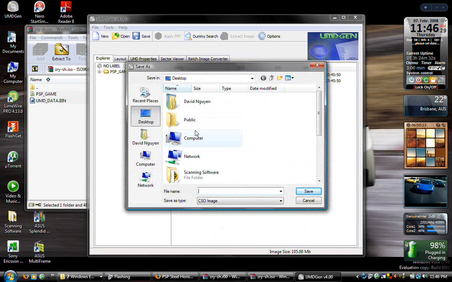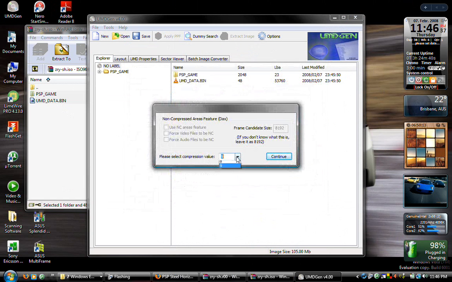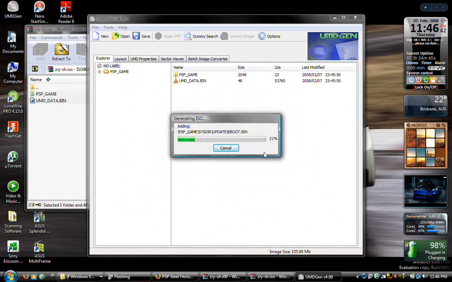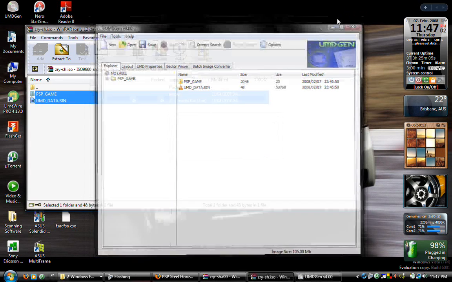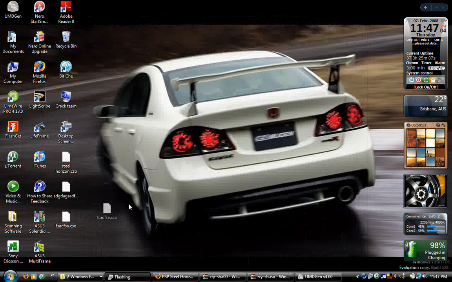Name it whatever you want. Save. Okay, you have this. Keep on default 9. At the moment, it's generating the ISO. And right after this, it will compress the file to make it a CSO. Alright. There it is, right there.